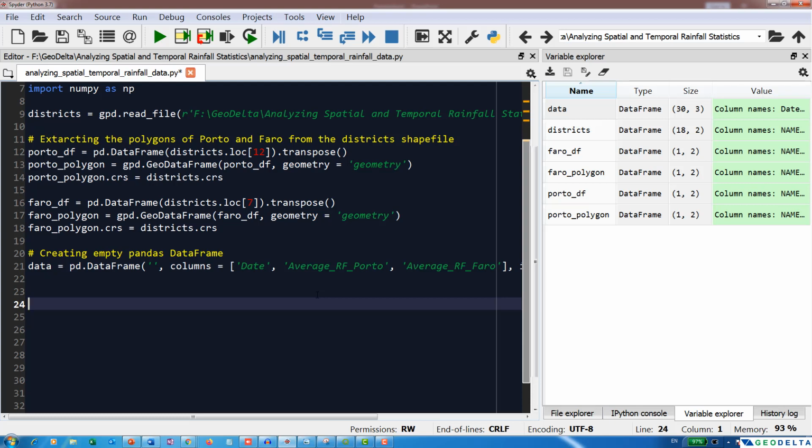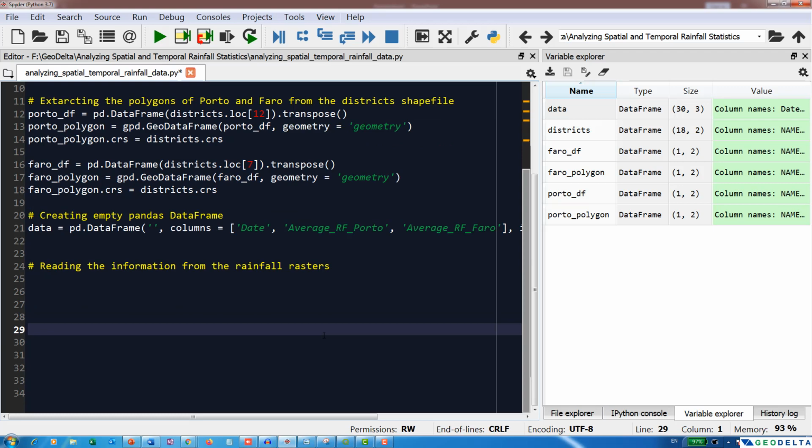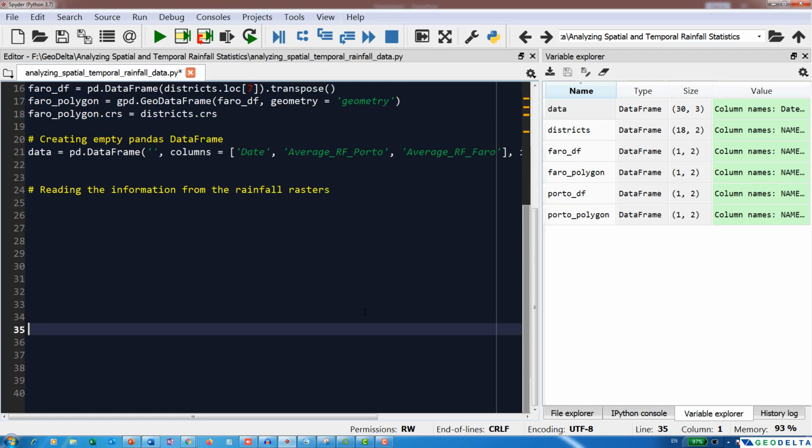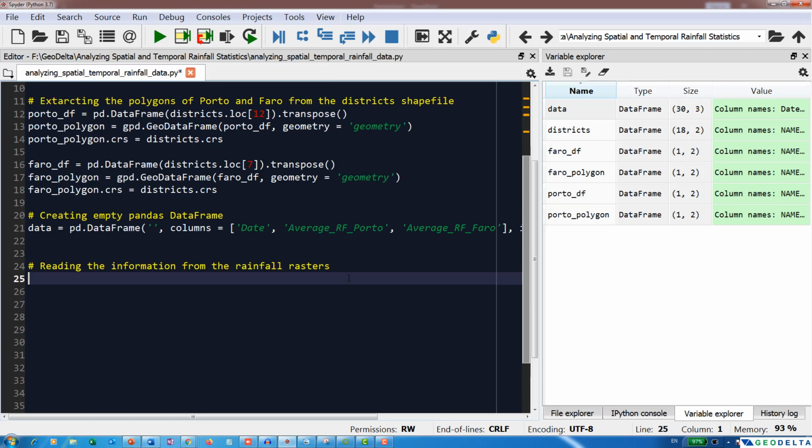Now I'm going to do that using a for loop. Let me go ahead and comment this one: rainfall rasters. So we're not only going to read in the data over here, but we're also going to do the spatial statistics, the zonal statistics calculations during each iteration as well. So that's what's going to be rather unique in this tutorial compared to the one that we did before.